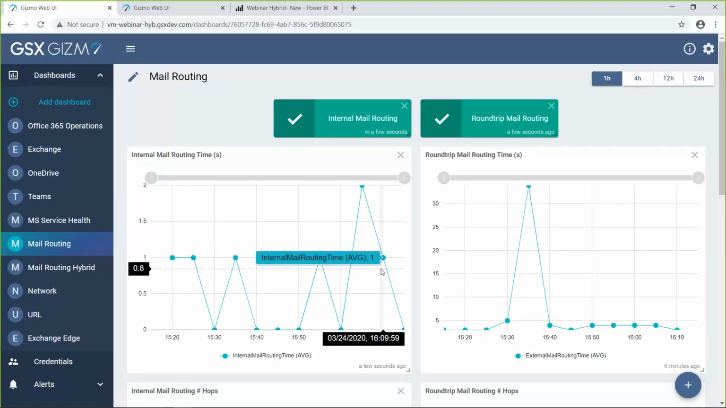So here it will be the same for mail routing. The robot is able to do mail routing in multiple pathways. The first one would be an internal mail routing. So let's say, for example, you are online or on-prem and you want to send an email from one mailbox to the other. Super easy.